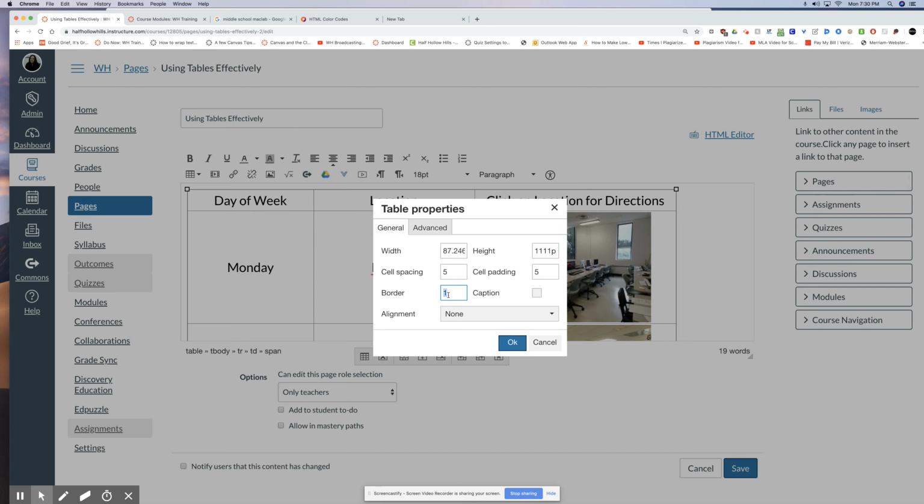Border, I do like a nice thick border. You can add a caption if you want. You can center it. Everything is already centered within each cell, but this centers the entire table on the page. And then here's the advanced settings. Don't touch anything in here. This changes depending on what you do and select down here.